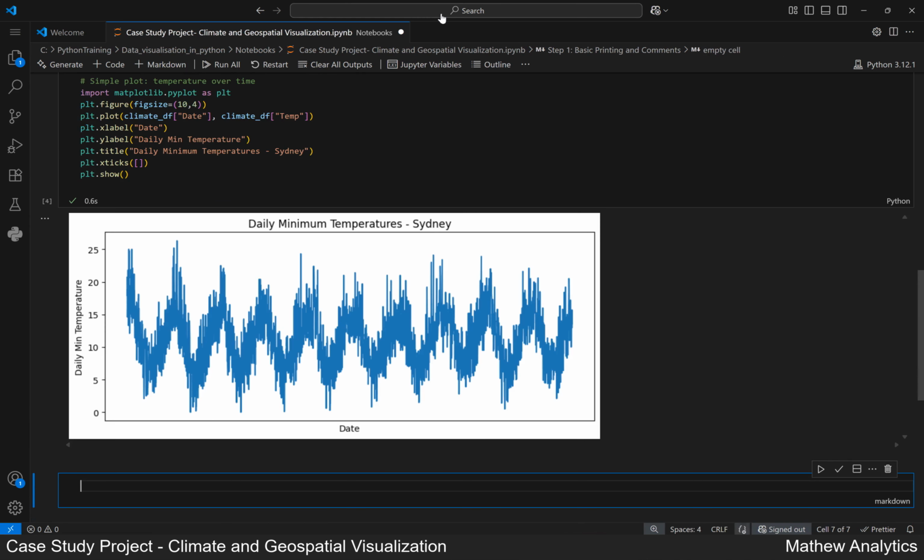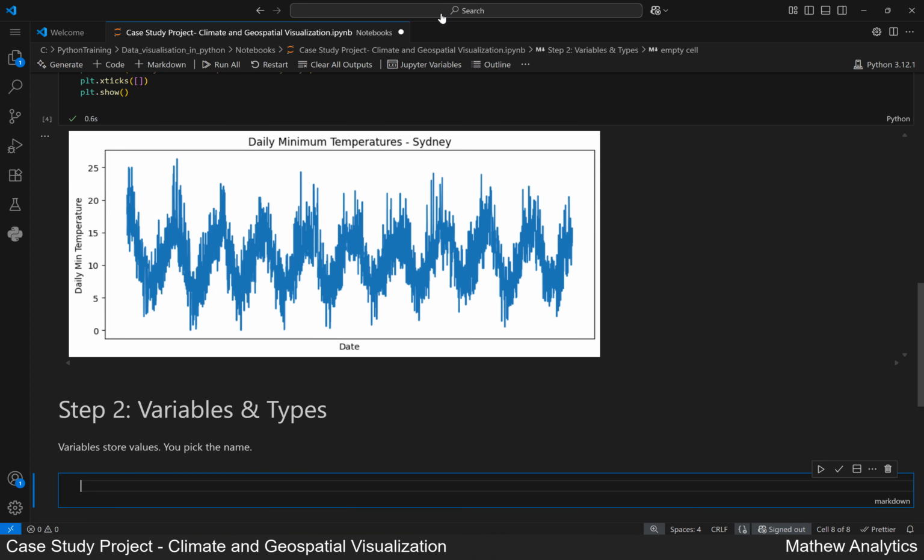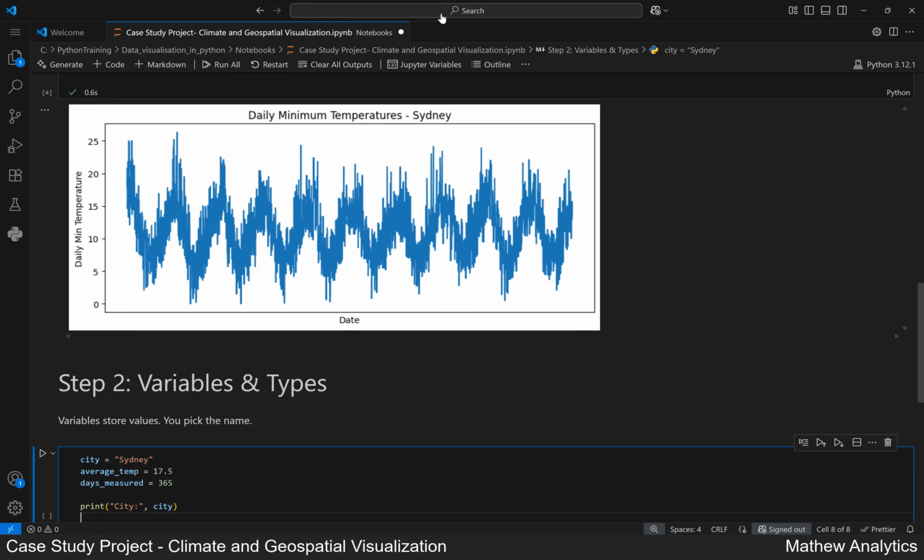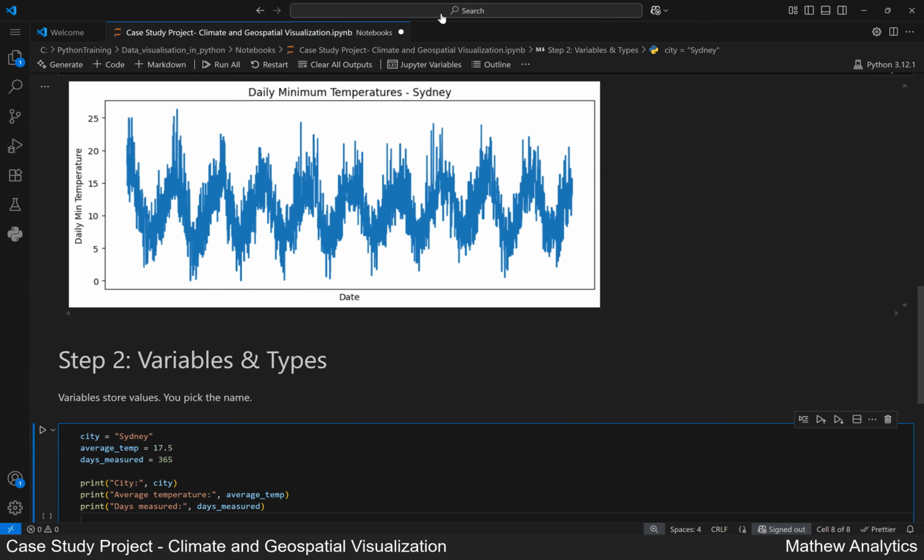Step 2. Variables and types. Variables store values. You pick the name. Running the cell now. Here we create 3 variables, a city name, the average temperature, and a count of days. Strings use quotes for text like Sydney. Numbers can have decimals or be whole. Printing variables lets us see their values. This shows average temperature. This prints out the number of days we measured. Running the cell now.